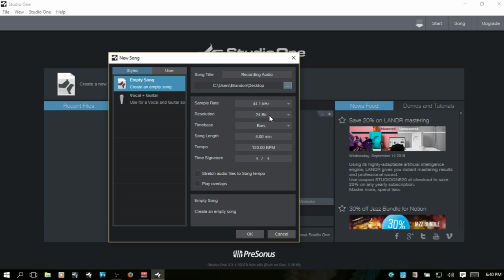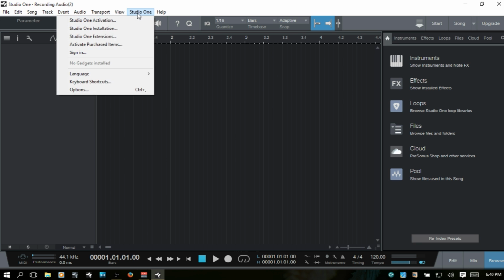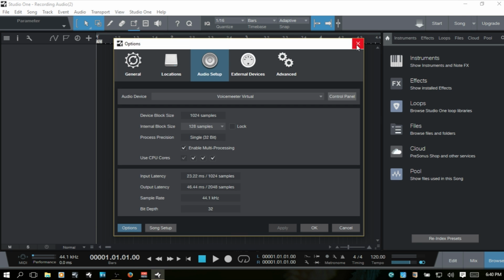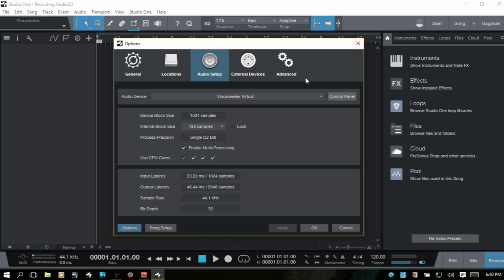And you also have other options here for your time base, song length, tempo, and time signature. So we'll go ahead and click OK. Another thing that you want to take a look at and be sure that you have set up properly is your audio device. So if we come to Options under the Studio One menu, alternatively we can Control Comma and bring that up. Be sure that you choose the audio device that you would like to use to record your audio, and be sure that you go into the control panel and adjust your settings there properly.